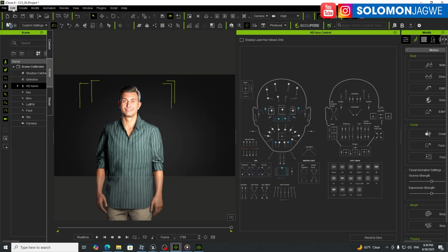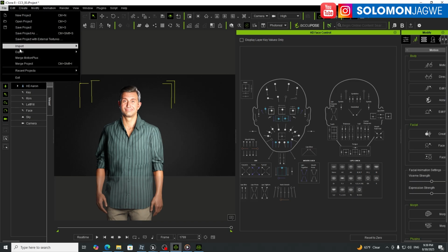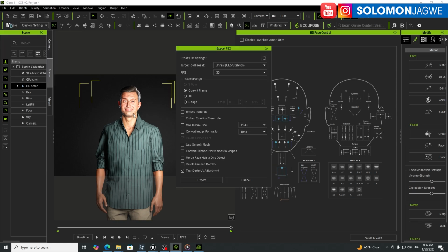All right. So here you just go to File, Export, go to FBX Export over here. Make sure the character, of course, is selected. And there's a new profile that's for Unreal Engine UE5 skeleton. This is extremely important. Make sure you select this as the source. Make sure the FPS is set to 30 frames per second, and if you are sending this animation, select the range.